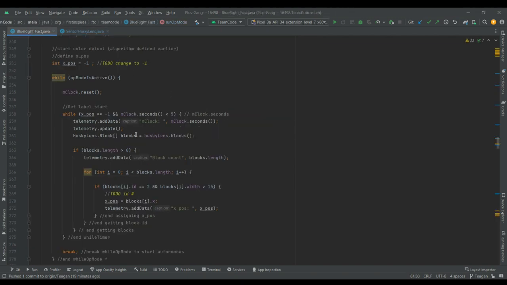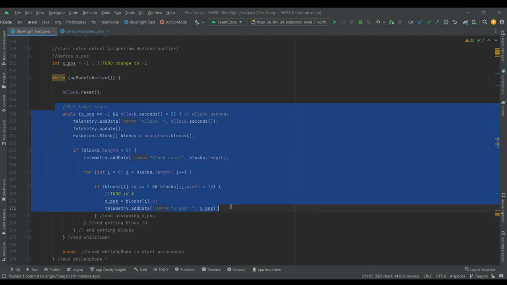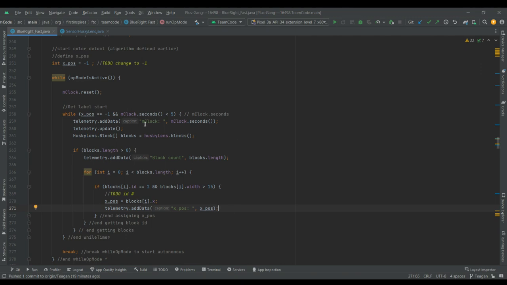So right here is our code of how we detect where our team prop is. So the important parts to know are the Husky Lens. So we took a lot of the same code from the sample code and we implemented it in here. So first, if block length is greater than 0, basically that's saying, does it see something that you trained it to detect? After that, it'll move on and it'll go in here.